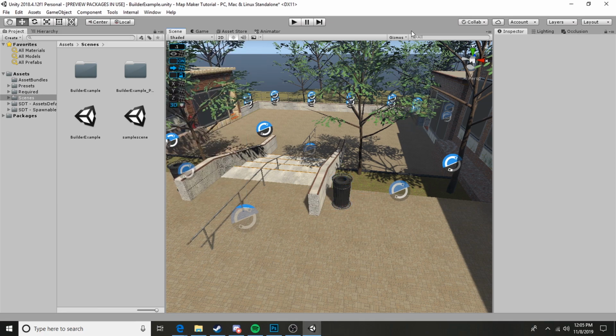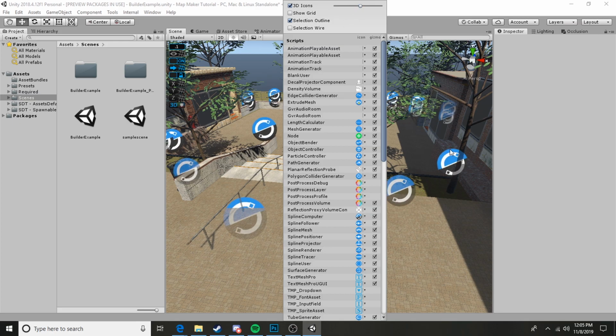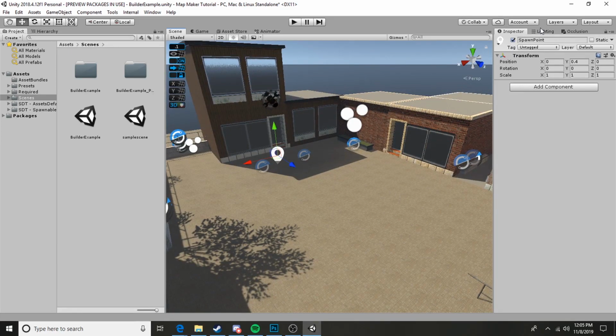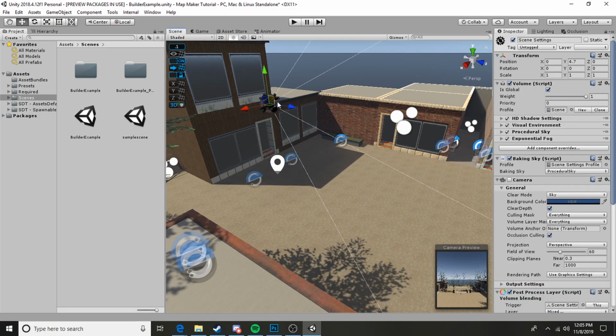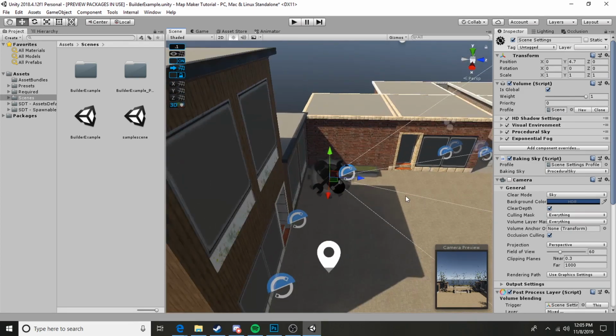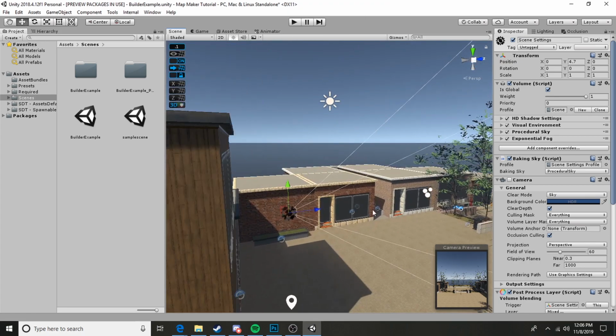Another feature that's fairly useful is if we click on this gizmos button, we can go ahead and change the size of the gizmo icons, which are all of these icons that show where something has an icon. So for instance, our spawn point has the pin icon that I created and put in, or our scene settings has the map creator icon that I created and put in, and we can just go ahead and make all of those smaller so that they take up a little less screen space.